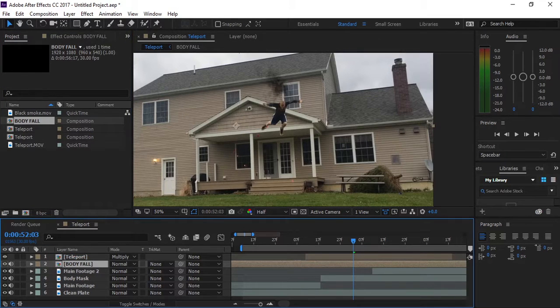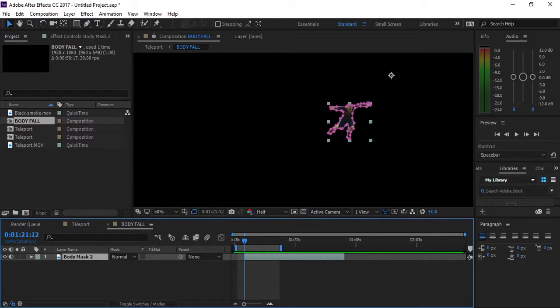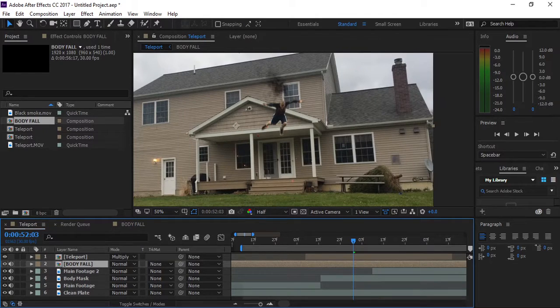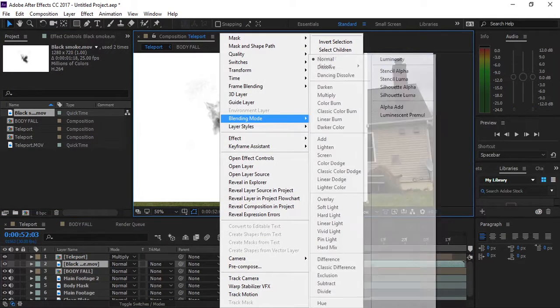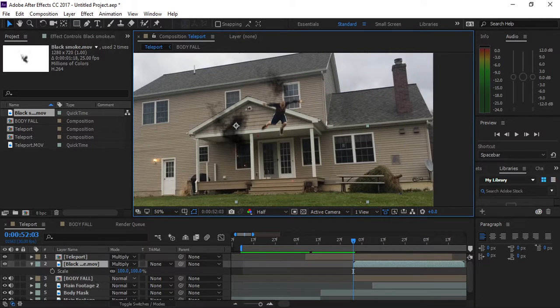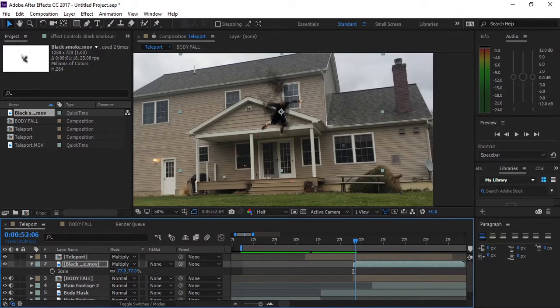We're just going to go above the main footage too. I'm also going to feather this mask inside of here, just to not make it look so weird. I'm going to put that at about 3. Okay, now I can Alt left bracket this and add in black smoke for the second part of the teleportation. I'm going to set the blending mode to multiply, scale it down a little bit, maybe right there.